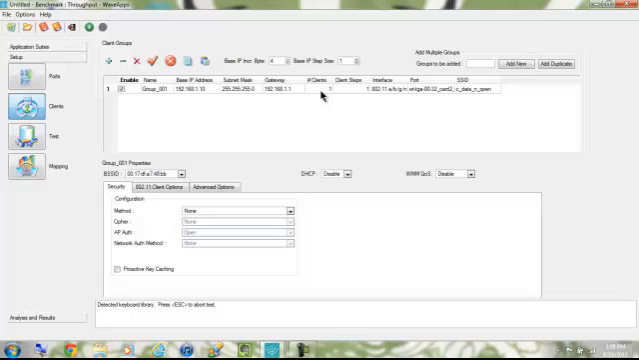But in the most basic situation, we need to have a Wi-Fi client group and an Ethernet client group. So let's set up a Wi-Fi client group first. We're going to give it an arbitrary name of Wi-Fi.